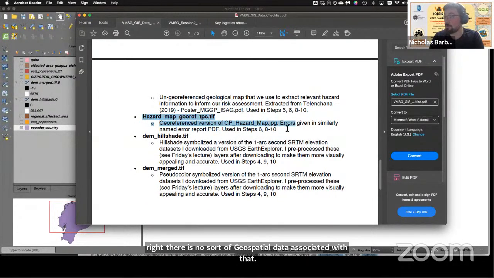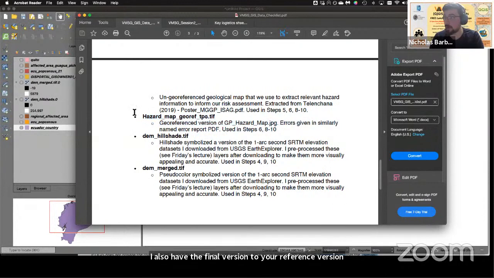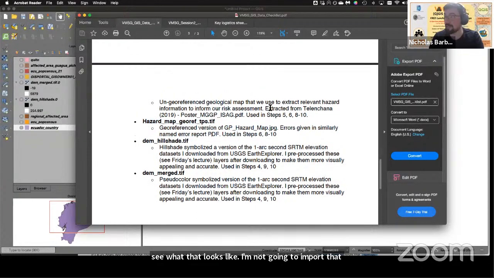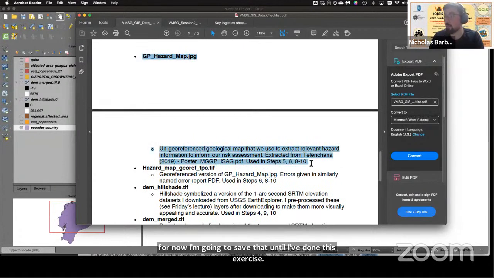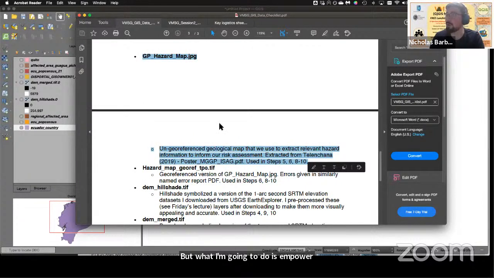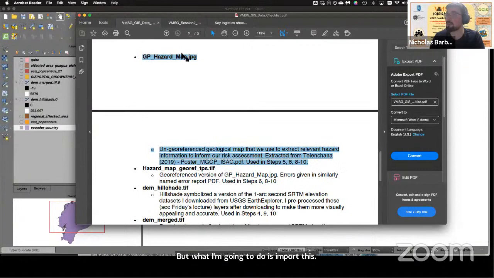I also have the final version, the georeferenced version of the map there. You can choose to download that and see what that looks like. I'm not going to import that for now. I'm going to save that until I've done this exercise. But what I'm going to do is import this, and then show you how you go about georeferencing it.